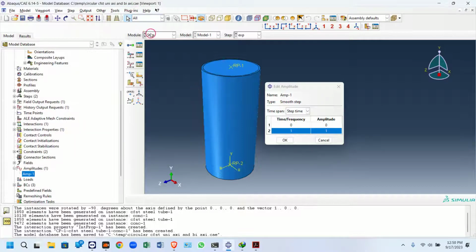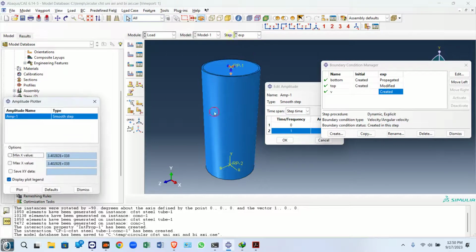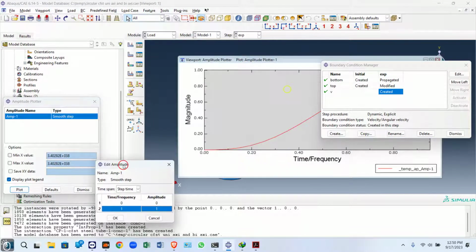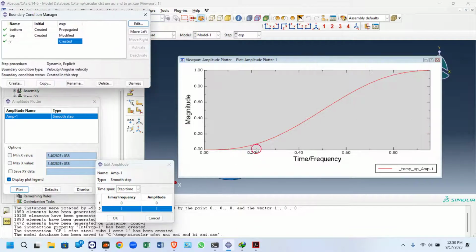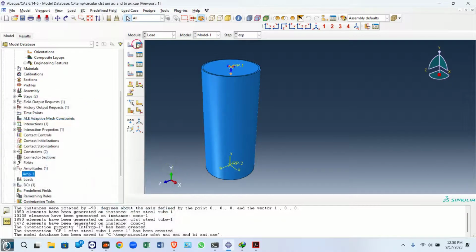So if I just go to load and plot that amplitude that I have assigned. So at 0.2 second, see at 0.2 second, my value is around 0.01. So that 0.01 will be multiplied with 2000. So that much velocity will be applied. So that means I am basically trying to take this part and slowly apply the load. So this is what my goal is.